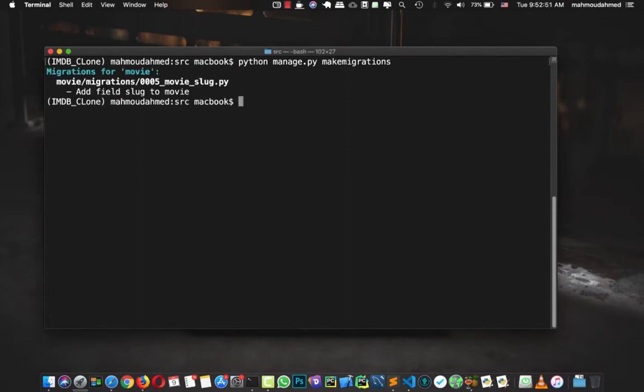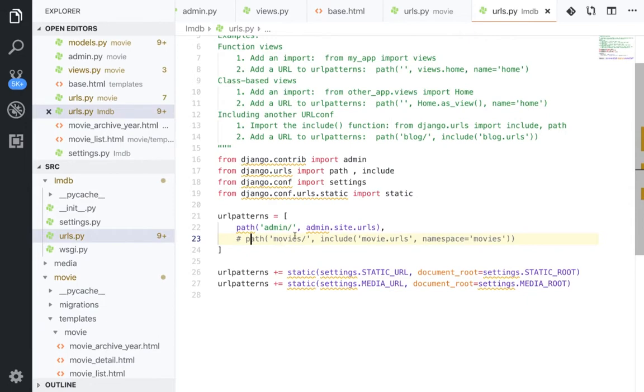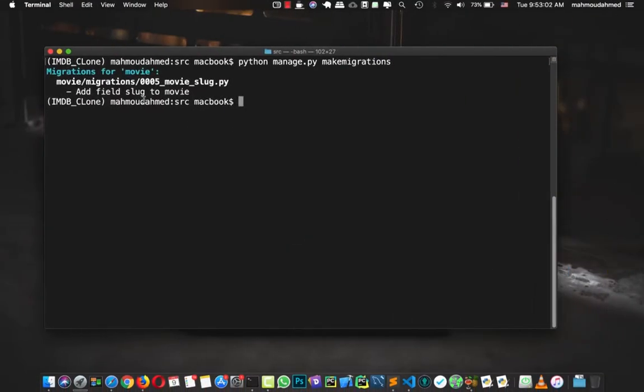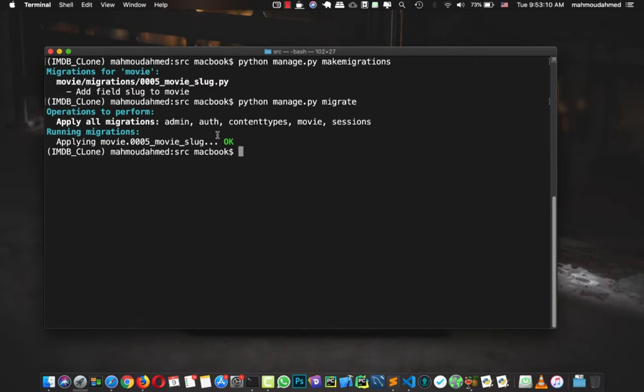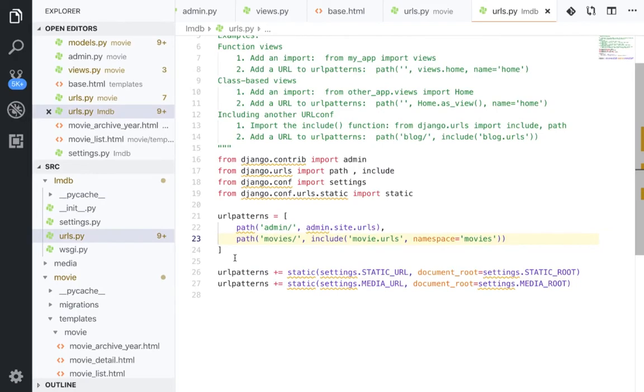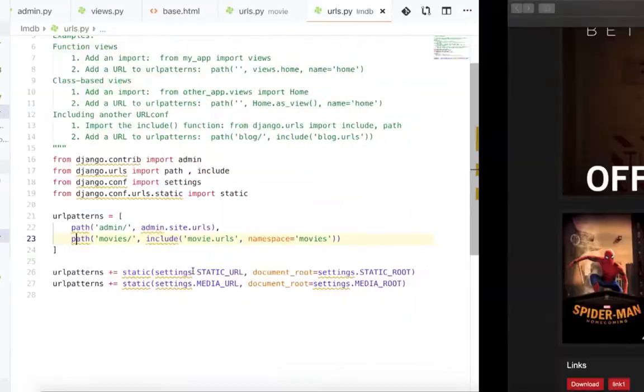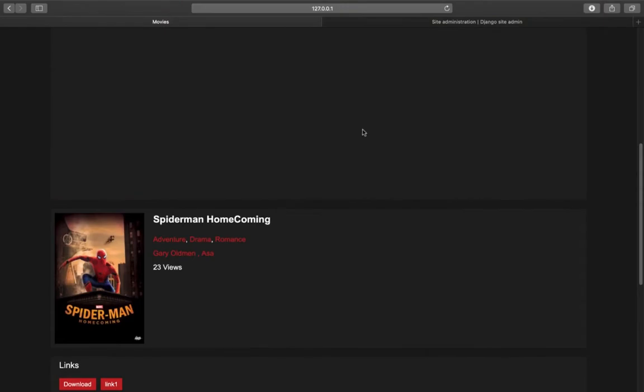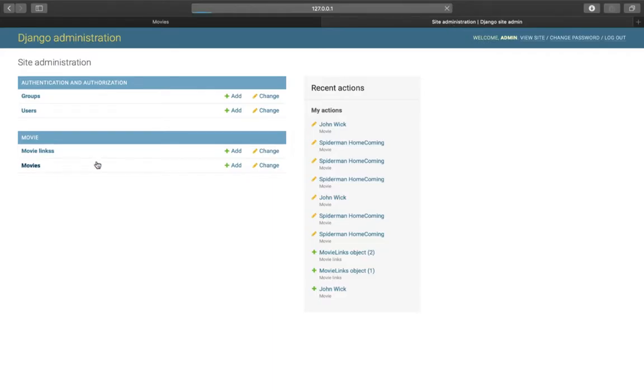I don't know the reason for the problem actually, but when I read the screen, I found that it comes from the URL file. So I've commented out the movies, and we've added the slug field to our movie. Now we need to migrate, so I'm going to say python manage.py migrate. This will create the slug. Let's run our server, uncomment this and save. The server is running, okay. Let's refresh our page. So it's working. Let's open admin and open movies.